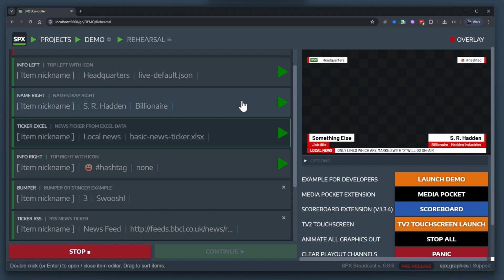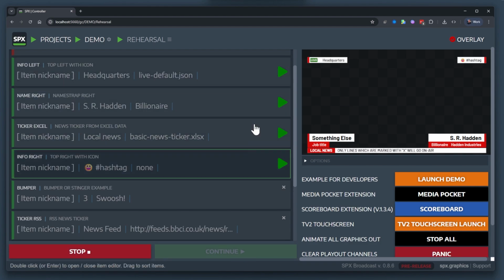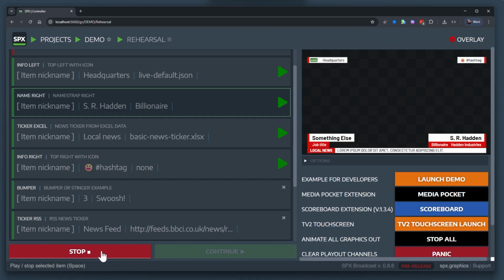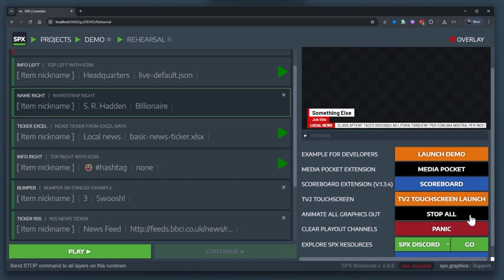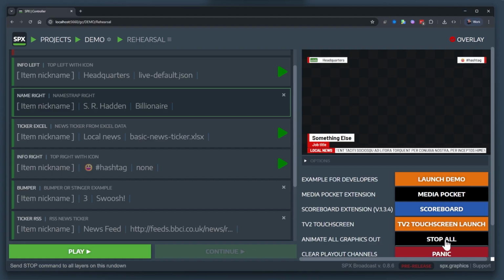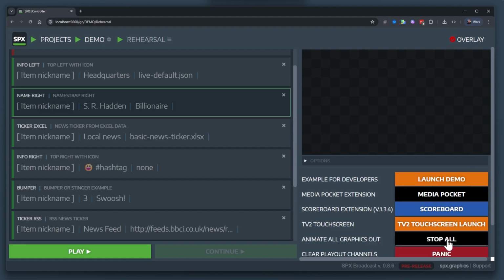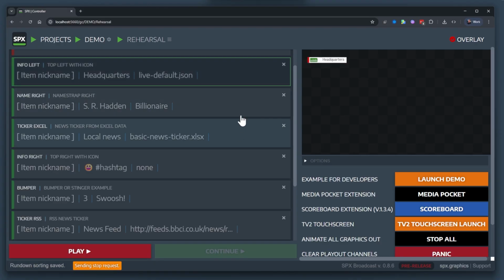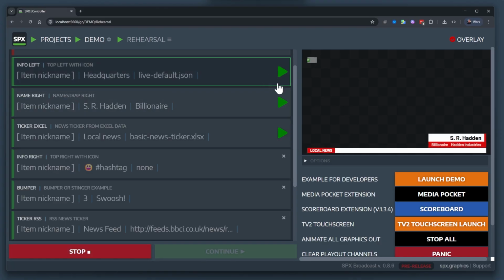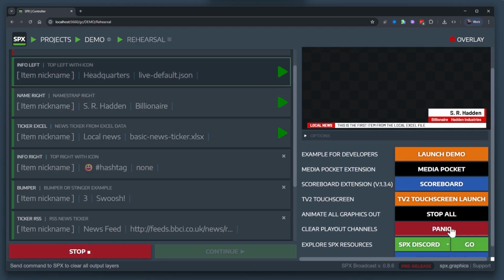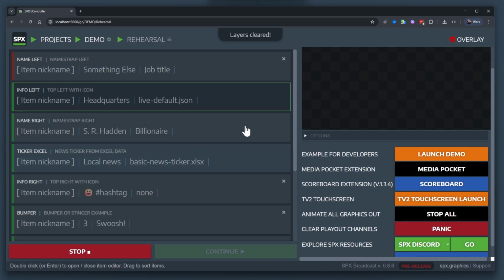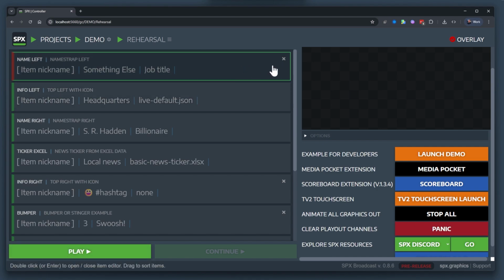We can stop these items individually just by clicking on it and clicking the stop button, like so, or we can click the stop all button, which will animate all the layers out gracefully from screen using the out animations of each of the layers. Or if we have a bunch of stuff on screen and we want to get rid of it fast, we can click panic and it will clear all the outputs at once. Alright, so that's the basic operation of SPX Graphics rundown.